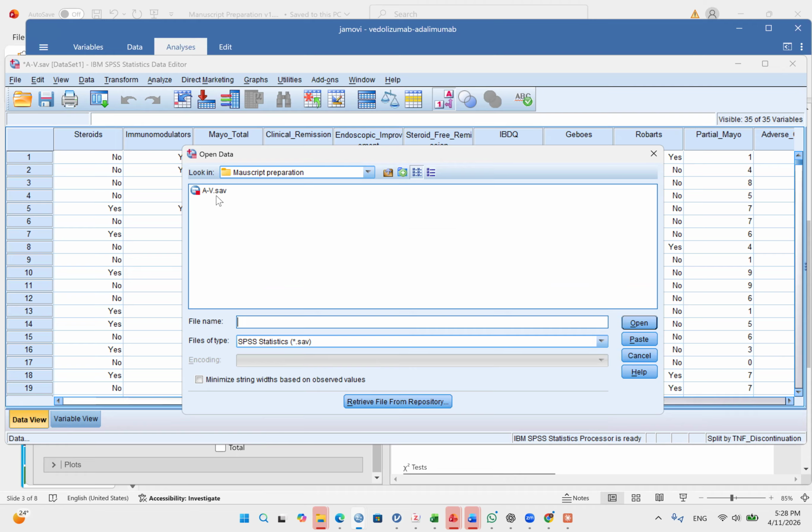It only sees the SPSS file which is already there. But I want to repeat the process from the beginning.